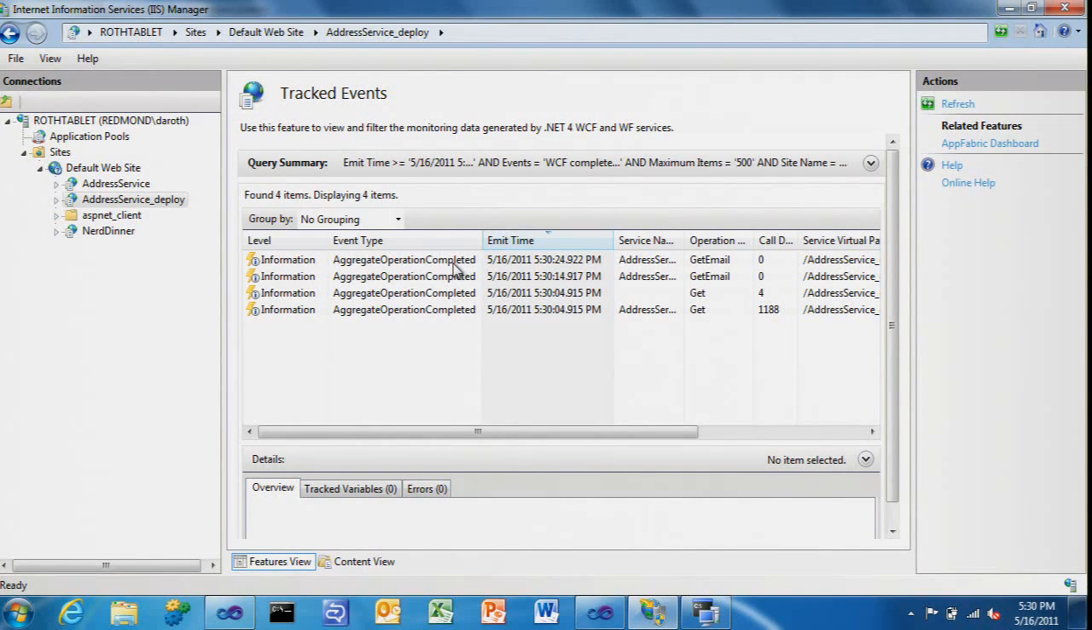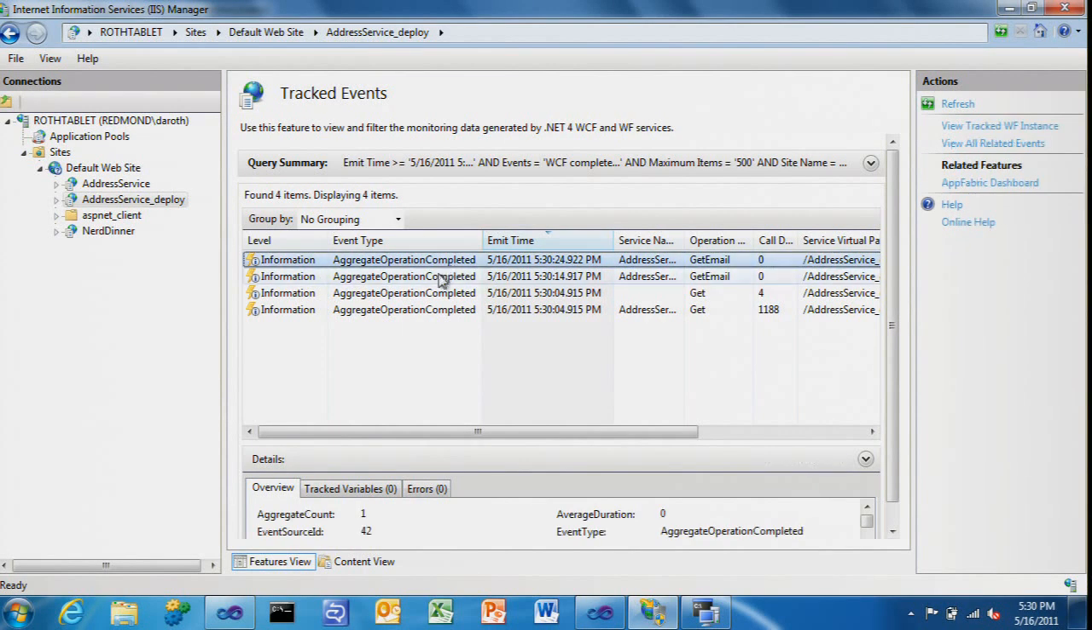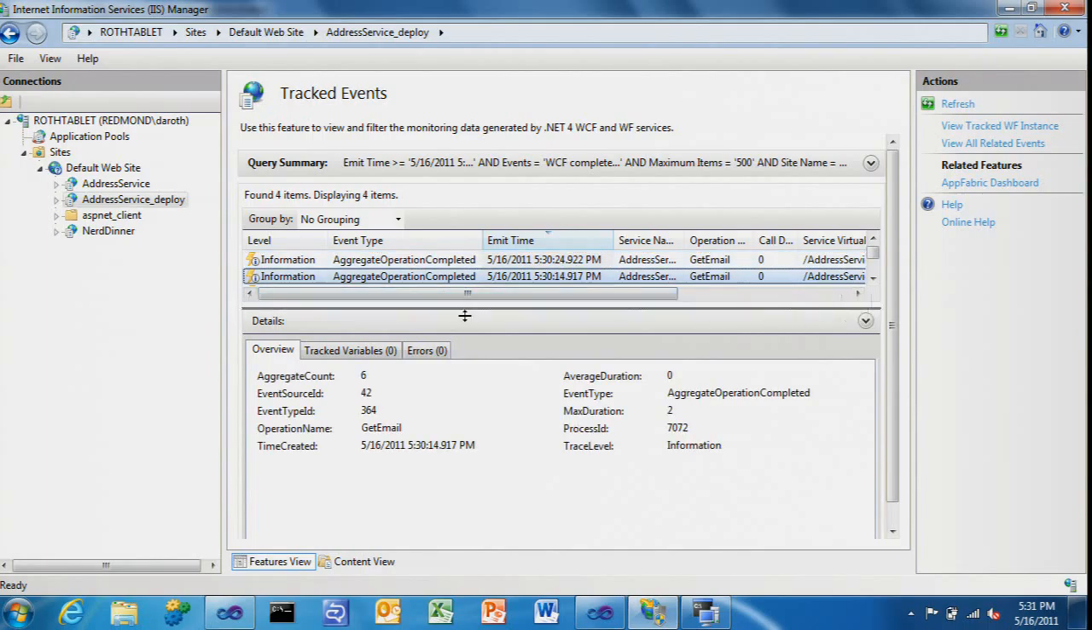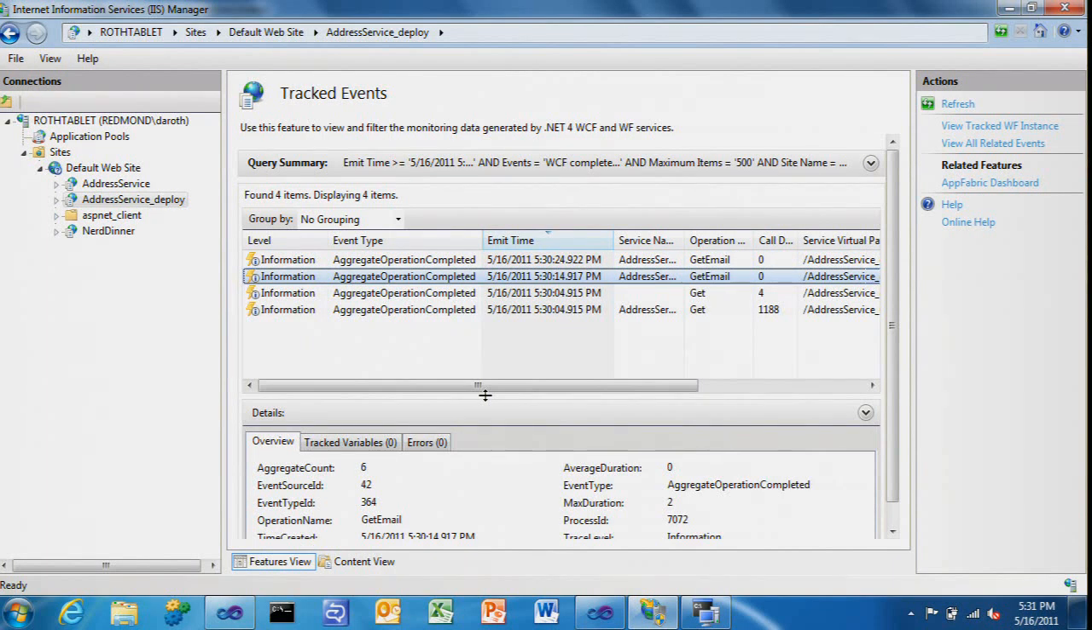If I click on these metrics, I can see the specific tracked events that were used to calculate those metrics. Now you may wonder, wait a minute, there were 13 before and there are only 4 here. What happened there? Well, Windows Server App Fabric actually will aggregate the tracked events so that they're easy to see and can be more easily stored. Each of these tracked events is actually an aggregate operation completed event. And if I look down below, I can see the aggregate count. Like this one was only 1. That one had 6. So that one tracked event actually represents 6 calls.